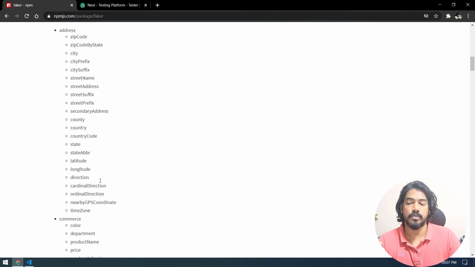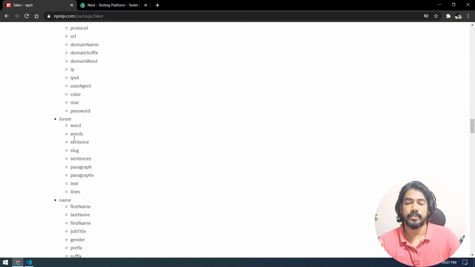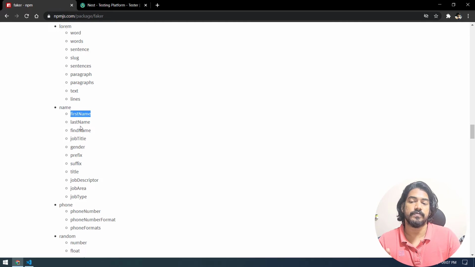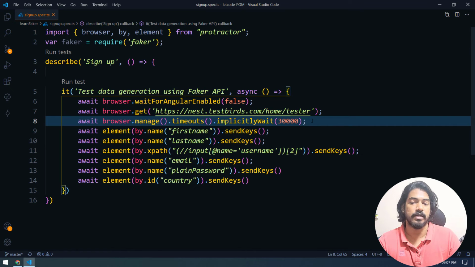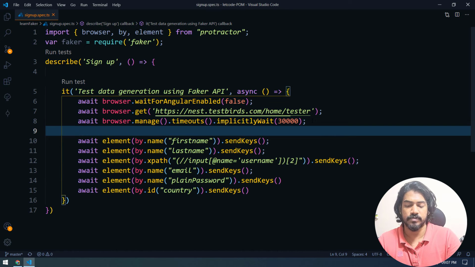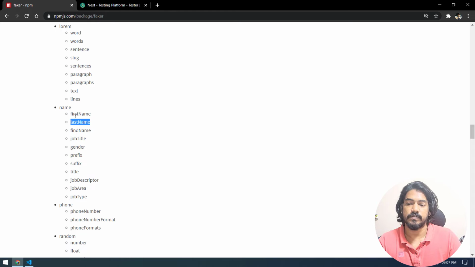Now if you go to the bottom, you can see we have a section called name, yeah, this one, and you can use first name, last name. Okay, so here I can directly pass it, or else I can just store it in a variable and pass all those. Anything is fine. As of now we'll do it in two ways. So we'll say const fname, that is first name, equal to faker dot name dot, followed by first name.